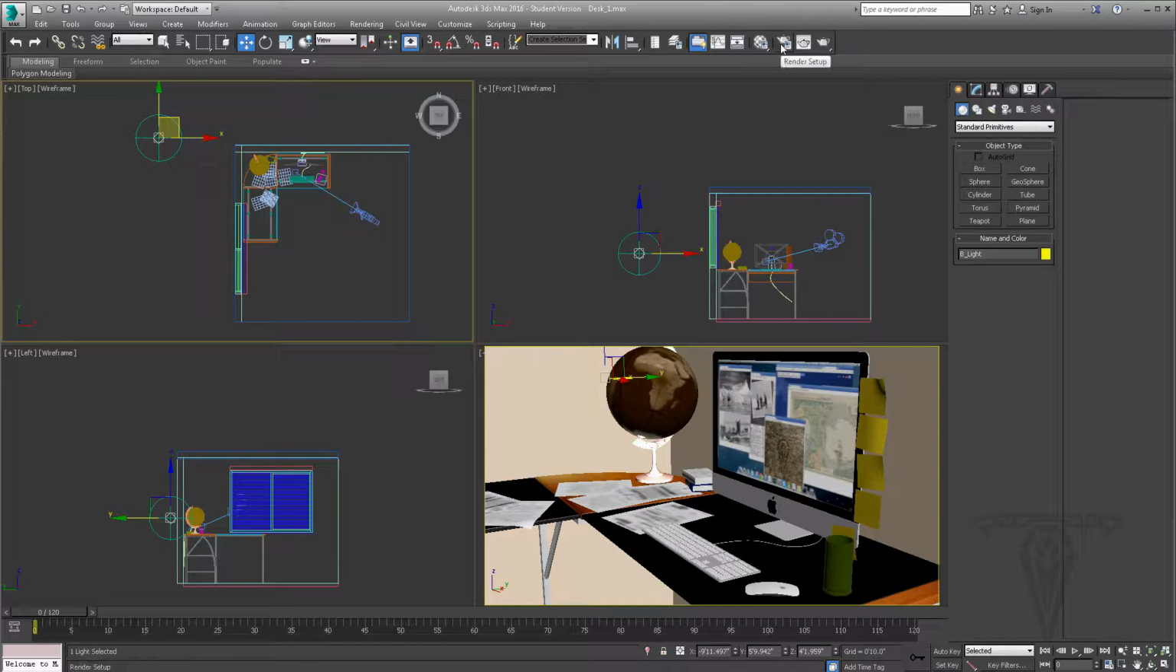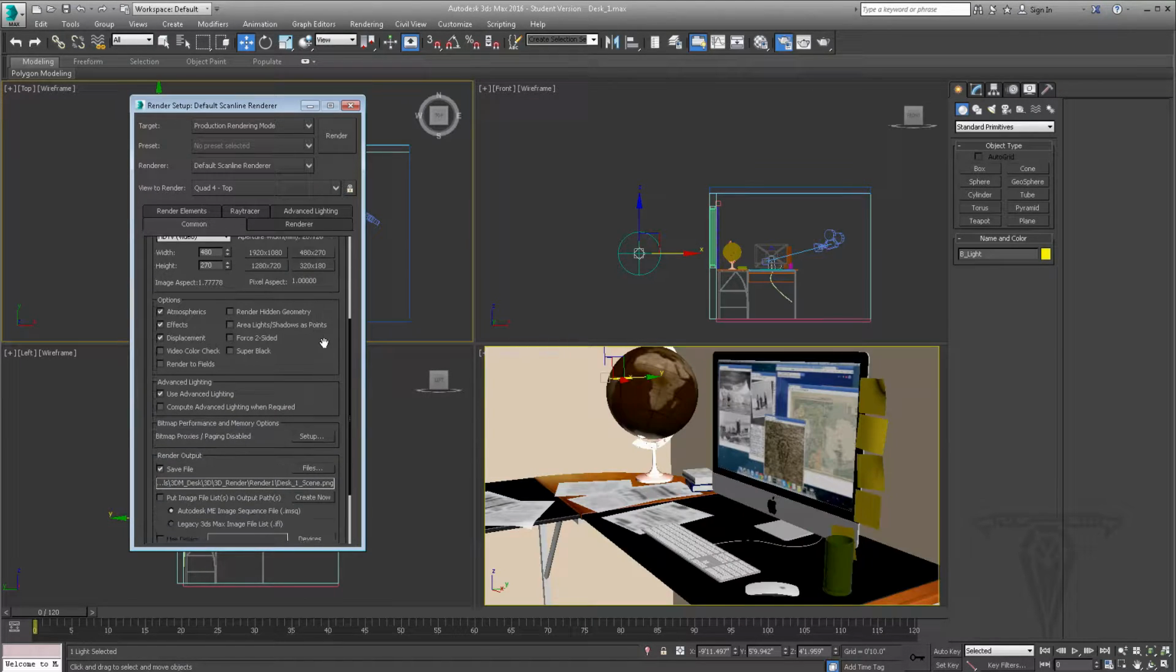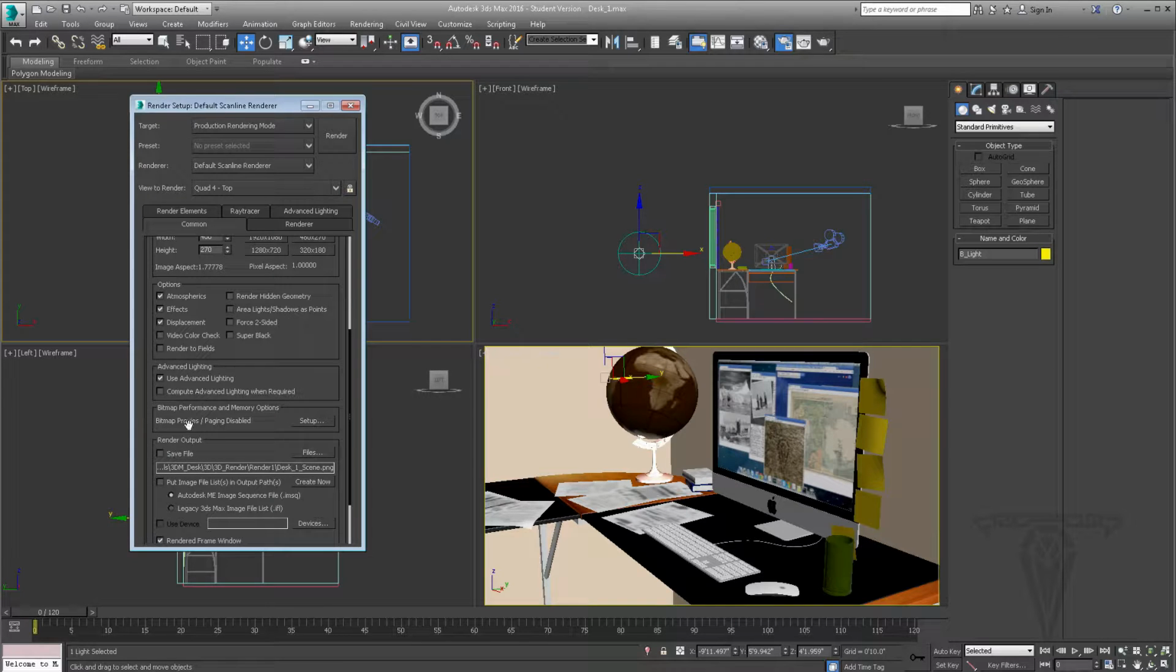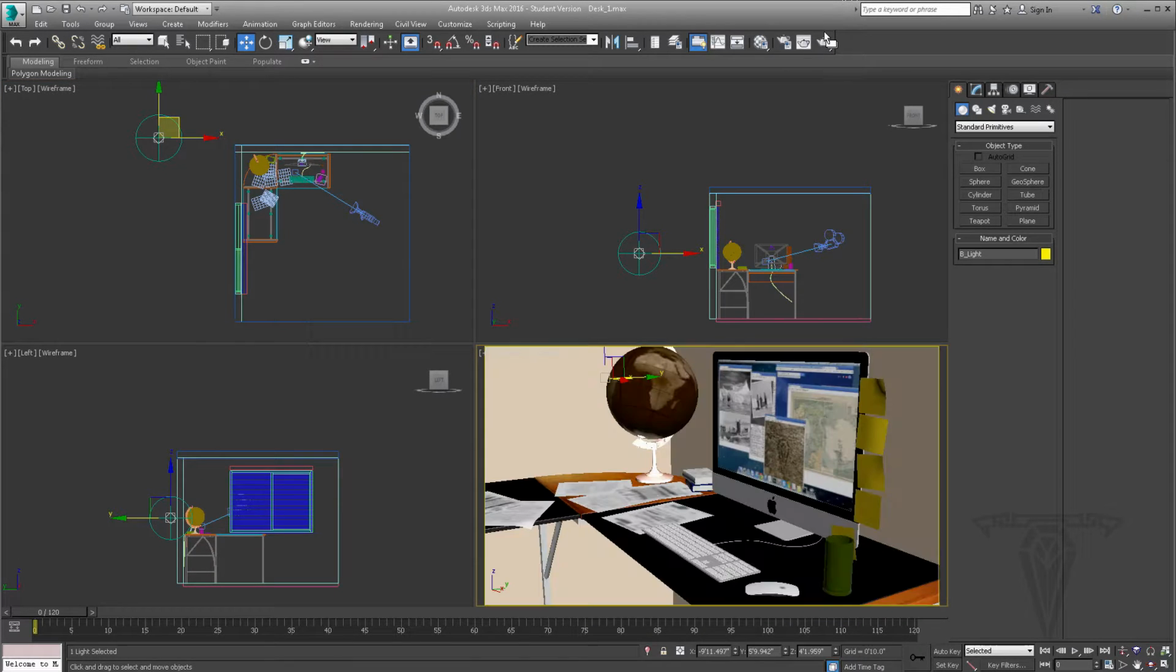Now I'm going to go up to my render setup. I'm going to stay in default scanline render because I want to test something to show you guys. So I'm going to hit single, I'm going to change the size just so I can test, and uncheck render, or save I should say. And I'm going to click this viewport and click render.